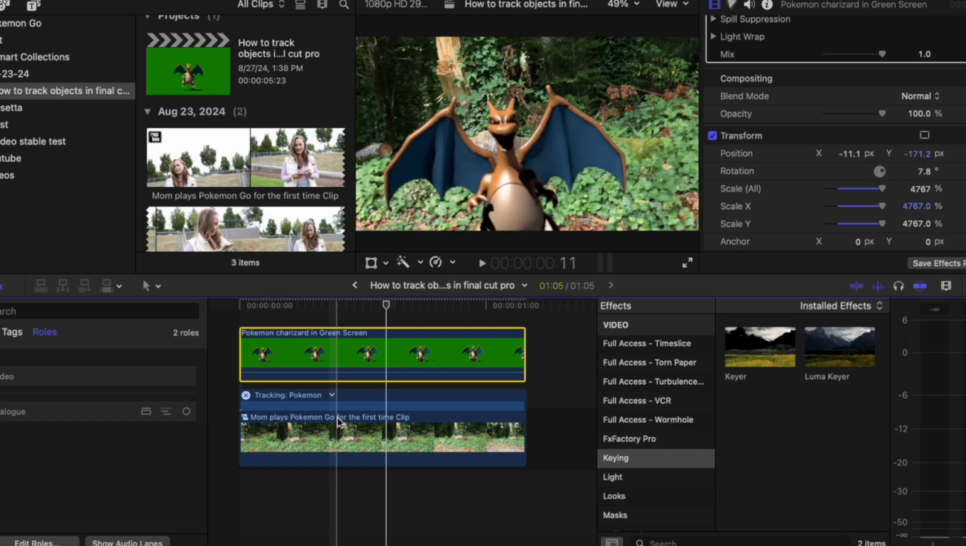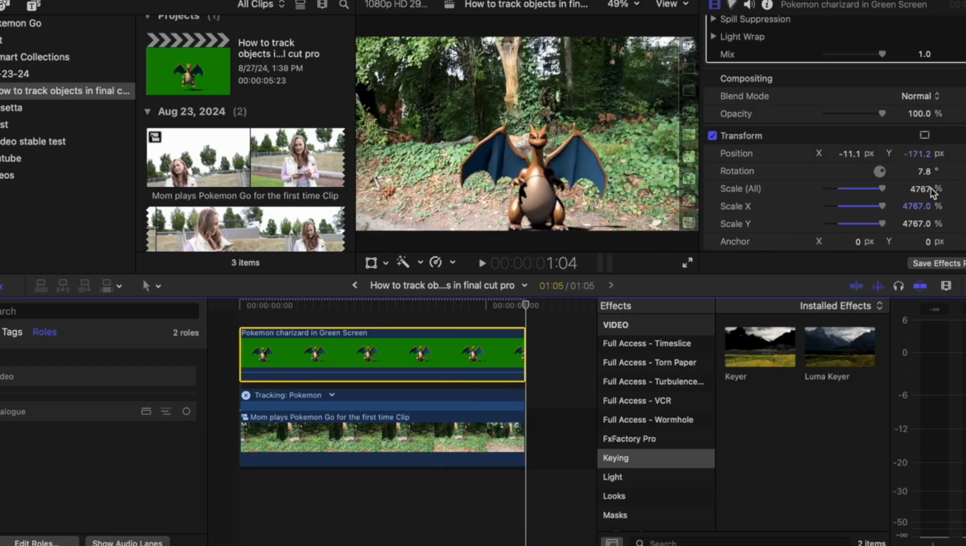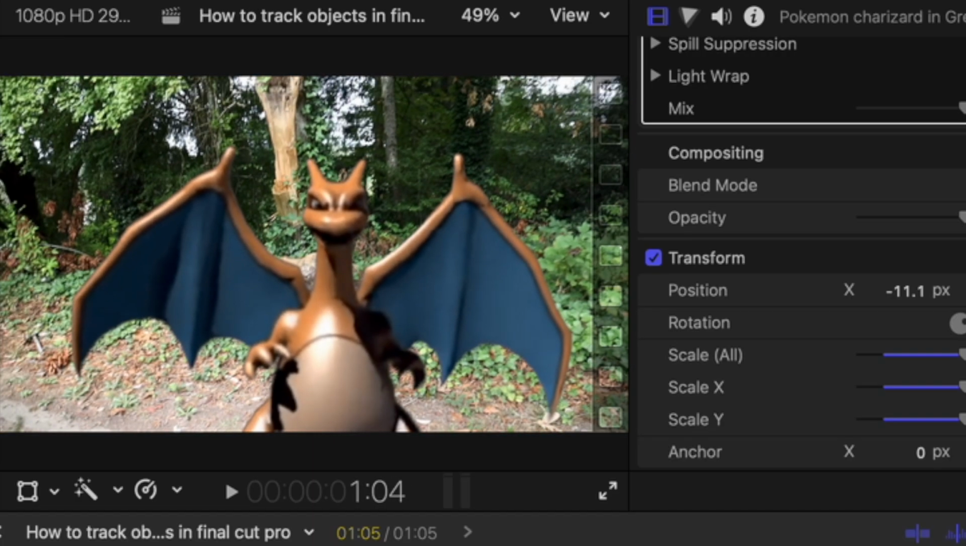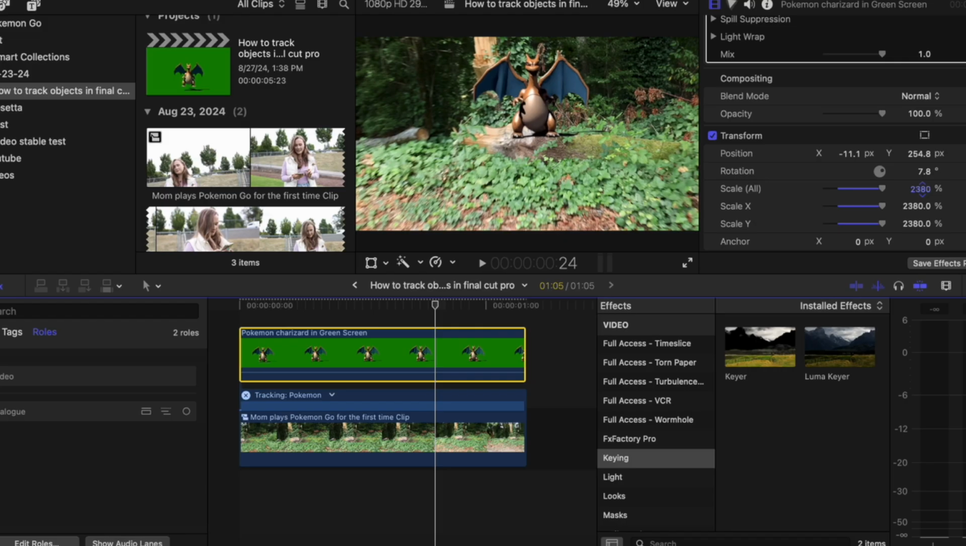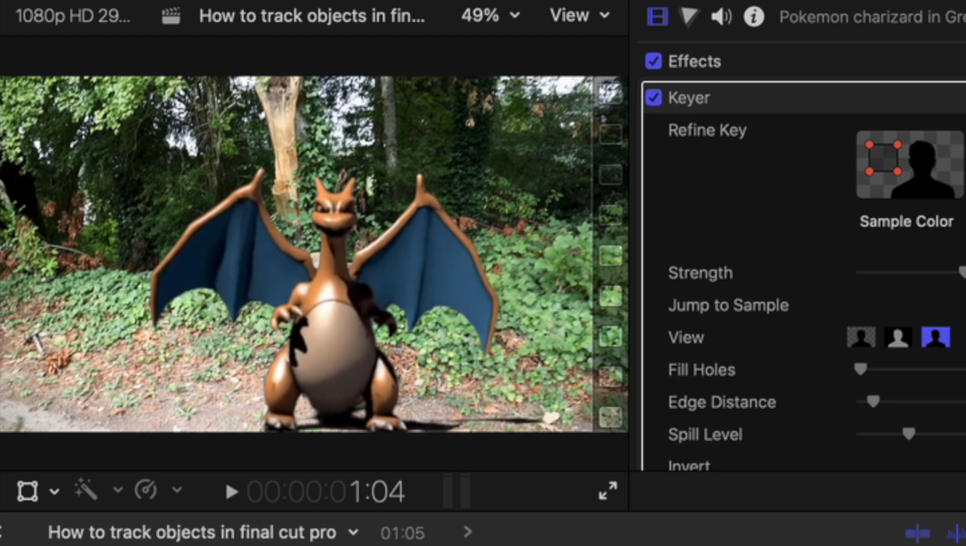Rotate him just a little bit and now play it back. And there we got Charizard, and then of course you can scale him up even more, and now it looks like you got Charizard inside the footage. Go ahead and scale it down a little bit, move him down so now he's a lot shorter. And that is how you are able to add an object into your video.